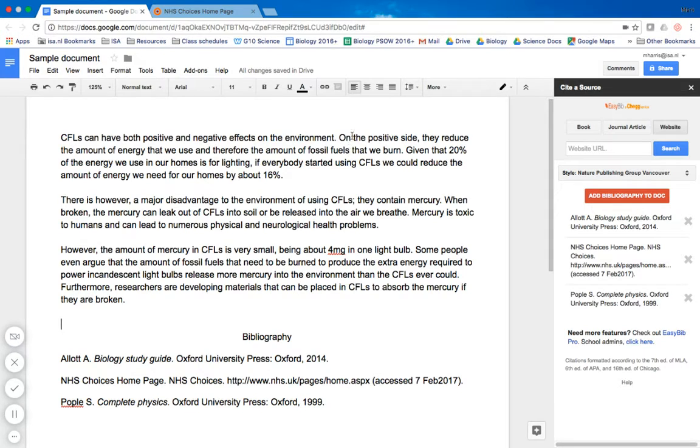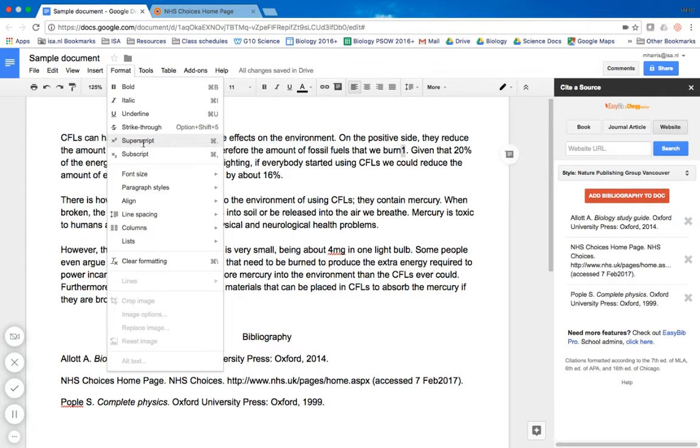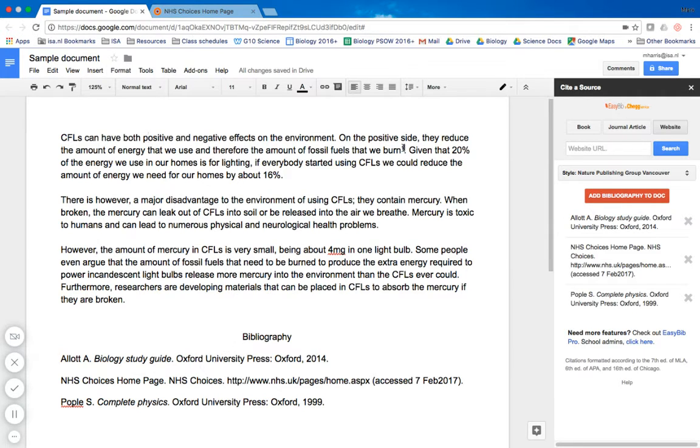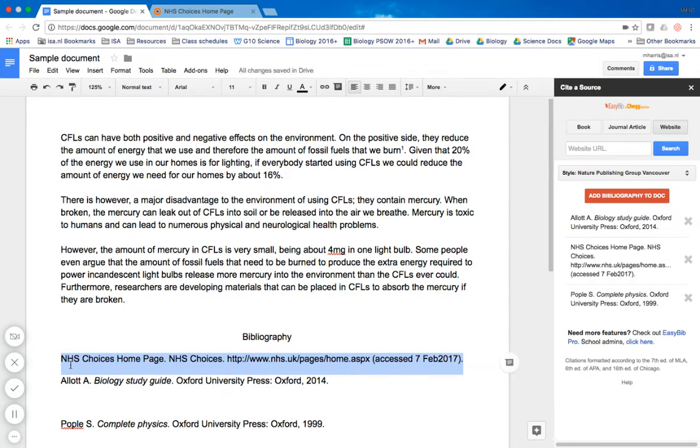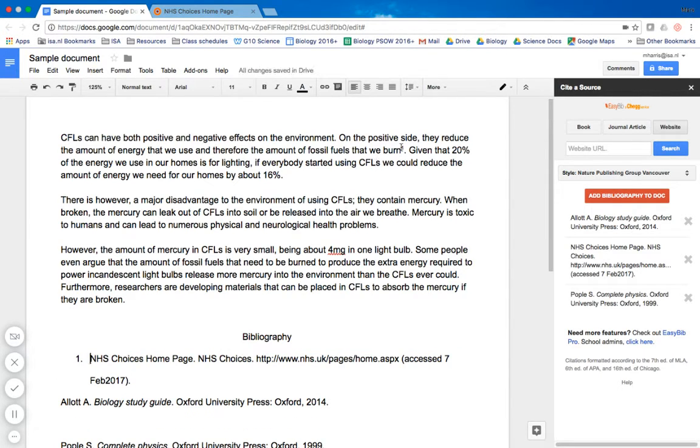Now, let's say this first sentence here, I got the information in this sentence from the website NHS Choices homepage. So I'm going to do a superscript 1 to show that it's my first reference. I just write the 1 and then I can click on superscript, and you'll see it makes it a superscript 1. Now, because EasyBib puts these automatically in alphabetical order, since it doesn't know which order they're going to appear in the text, I put NHS Choices homepage at the top, I give it the number 1, and that's what's been referred to by this superscript 1 in the text.